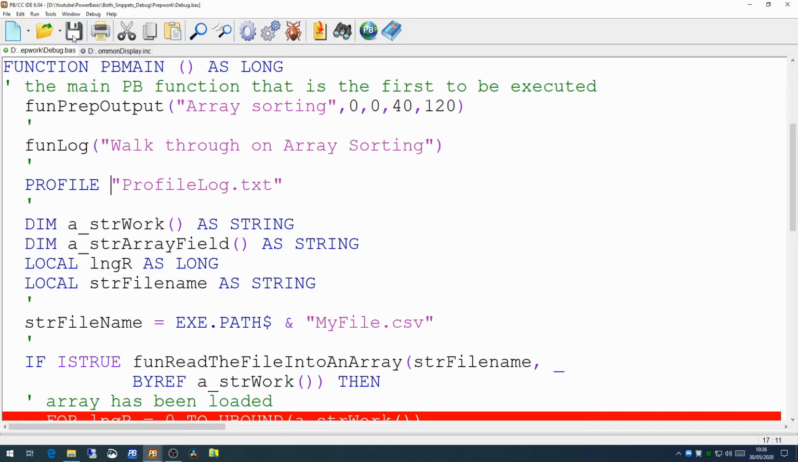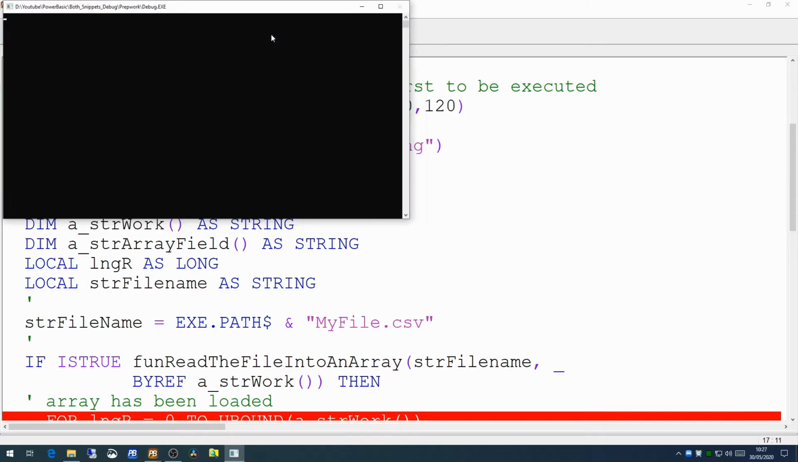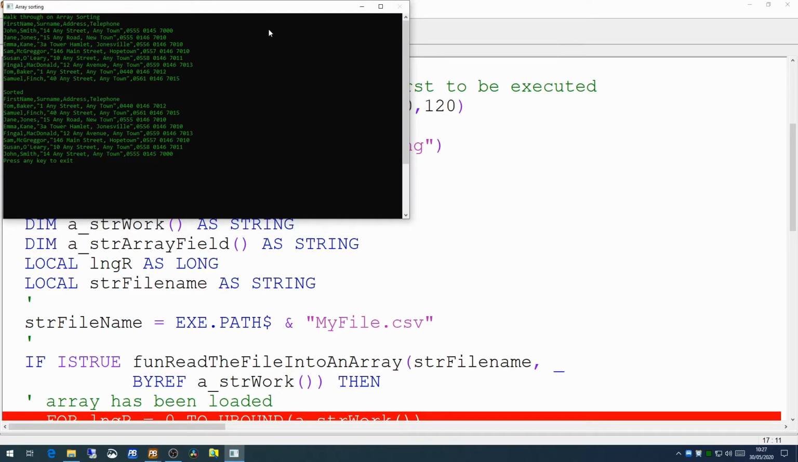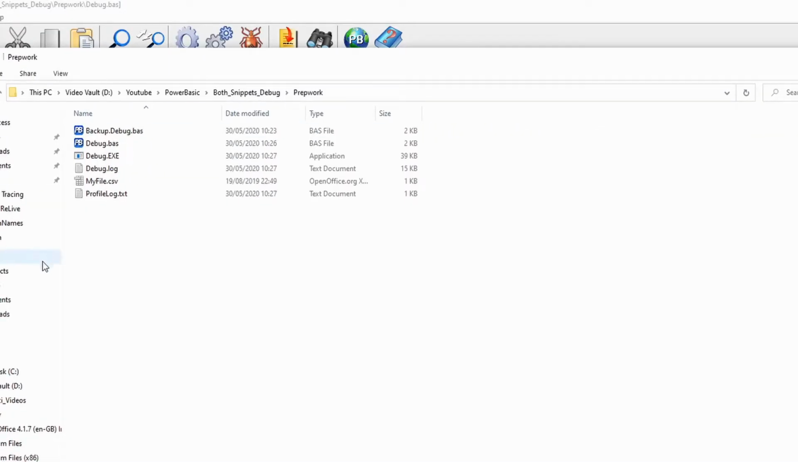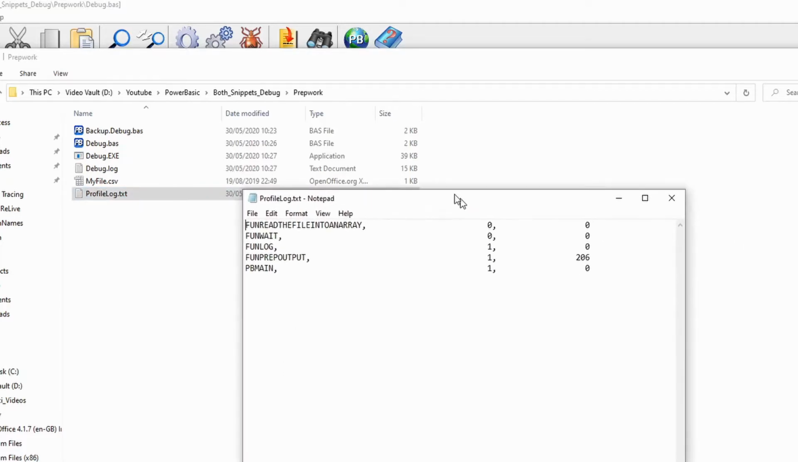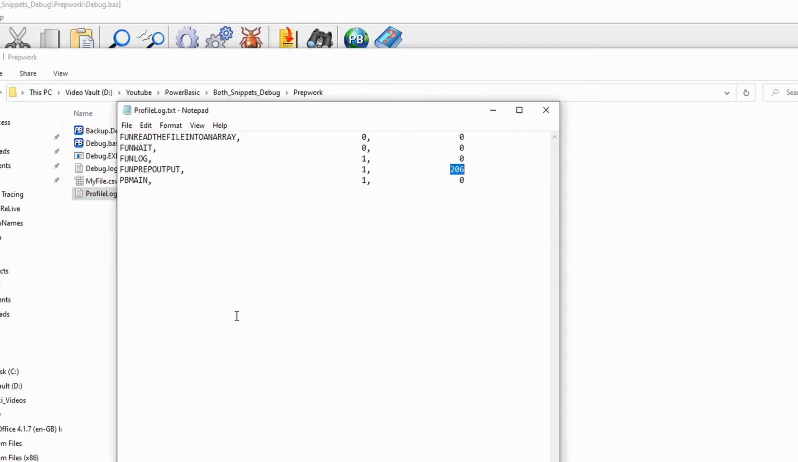And if we run our application normally now, the application runs fine. And if we have a look at the folder, we now have a profile log.txt file. And if we open that up, this profile log reports how many times each of the subroutines was actually called and how long it actually spent in it. FunPrep output is the one that seems to be doing most of the work.